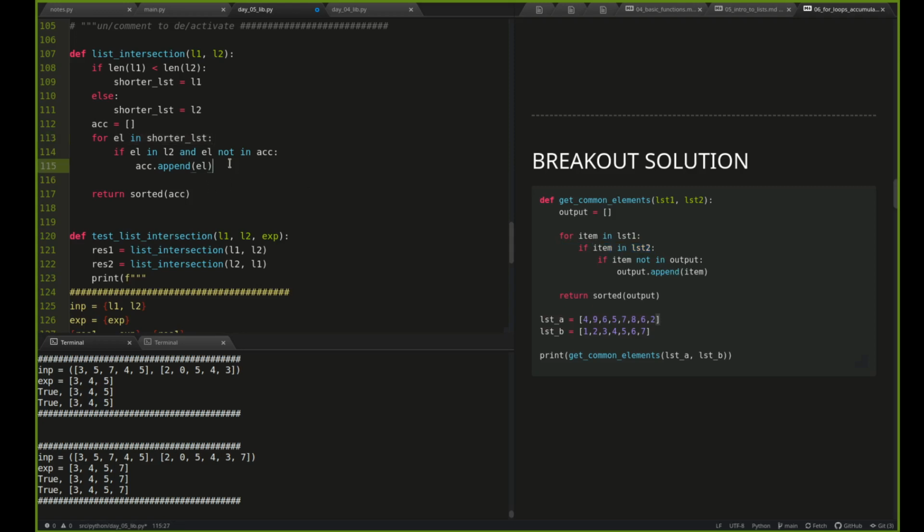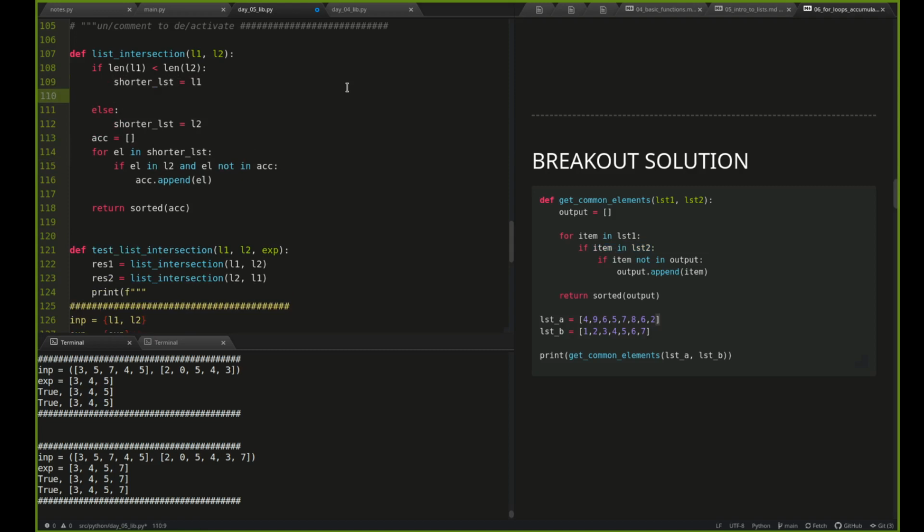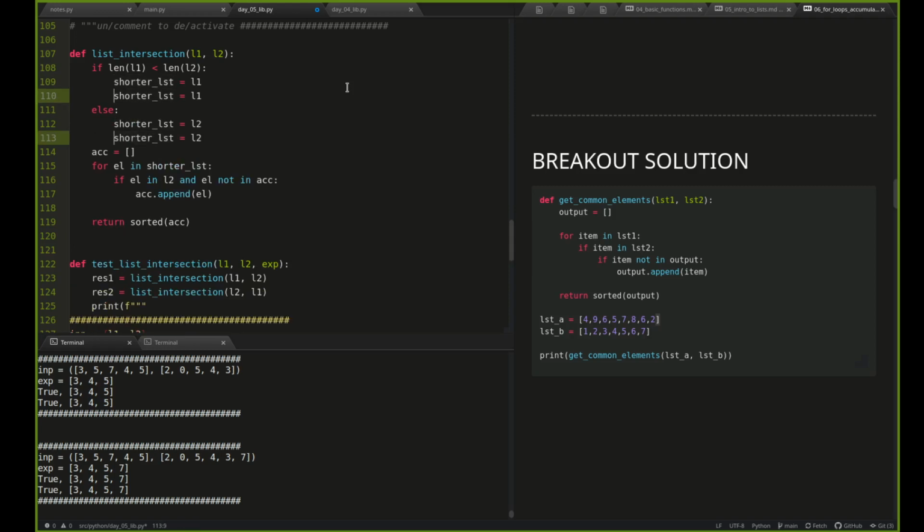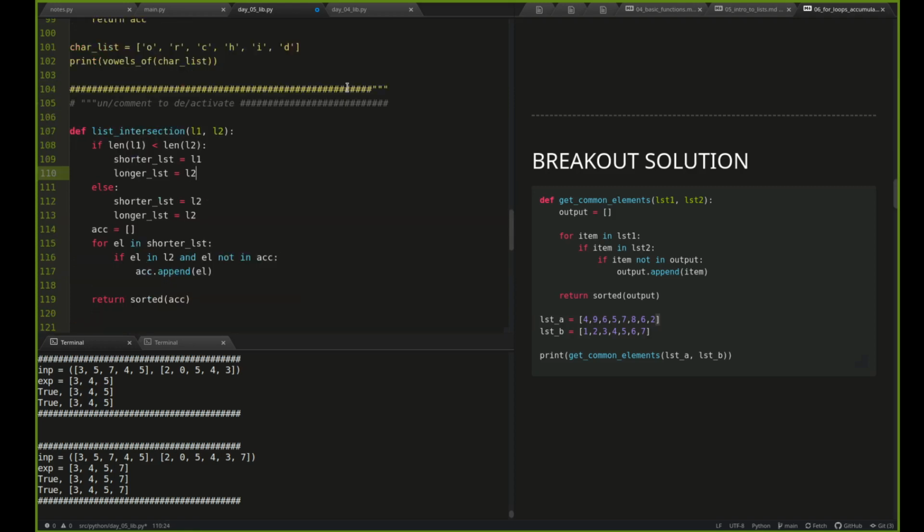Oh shoot, I realized a hole in my logic here. I'm sorry. I need a longer list. Dang, I totally omitted that. Longer list equals the other one, list 2. Okay, we'll just pretend that I totally caught that the first time.